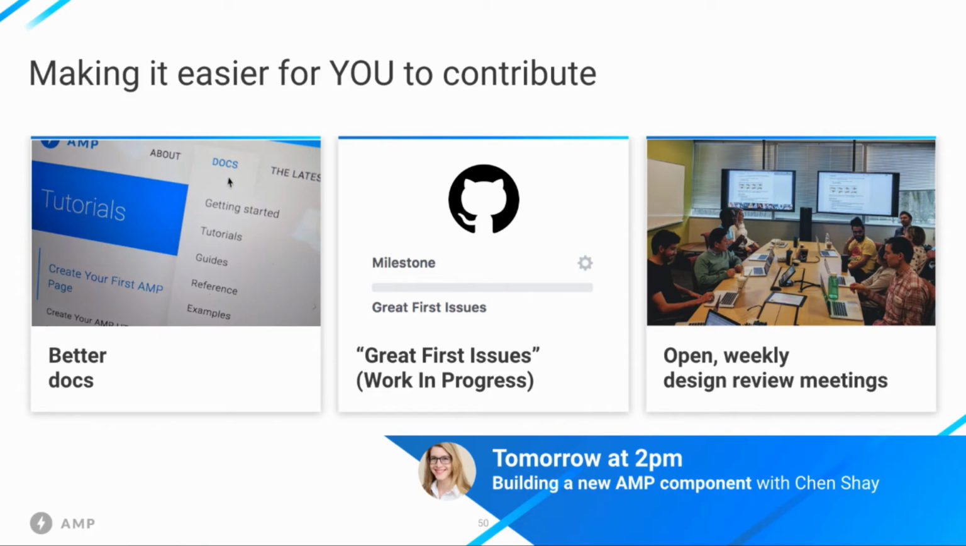We're working on having great first issues. This is something we had for a while, but we realized we have to do much better with this. Each of these issues will explain all the steps you need to do from A to B to C to D to fix that problem. So we'll on purpose not fix it, so we can have one of you do it, so you can get your feet wet working in AMP. I think this has been really nice.